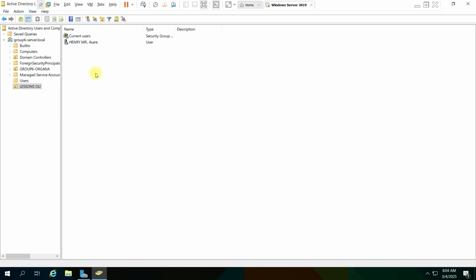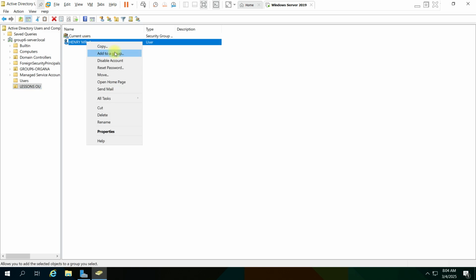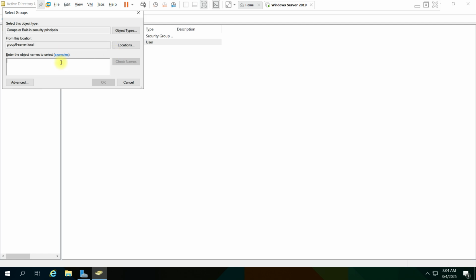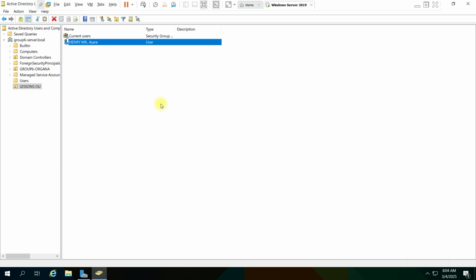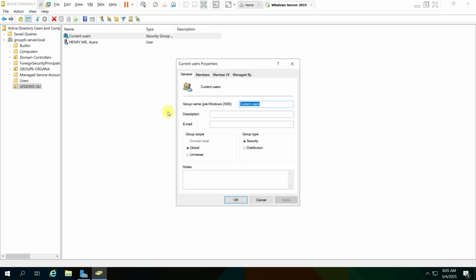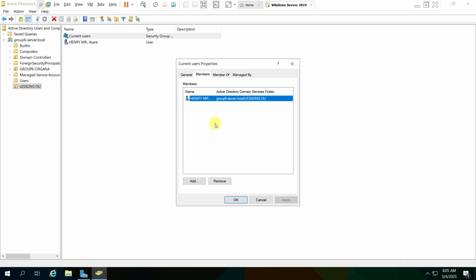Under this current user, you see it is not listed here because it is under my OU. I take this and add to a group, and then I type current. I click on check names, current users. I click OK. So I have successfully added it to a group. When I go to the members of current users, I have Henry here.